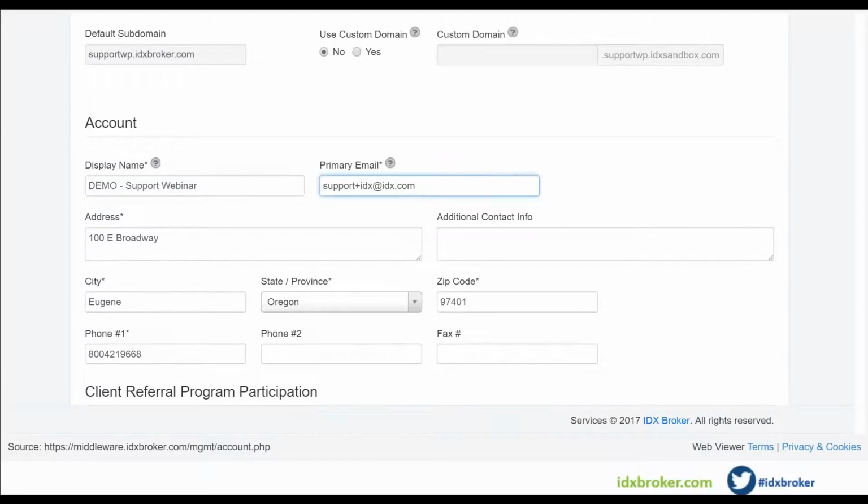I could change the primary email address for my correspondence, such as where my lead notifications go. Change my address if my office moves. Change my phone number.